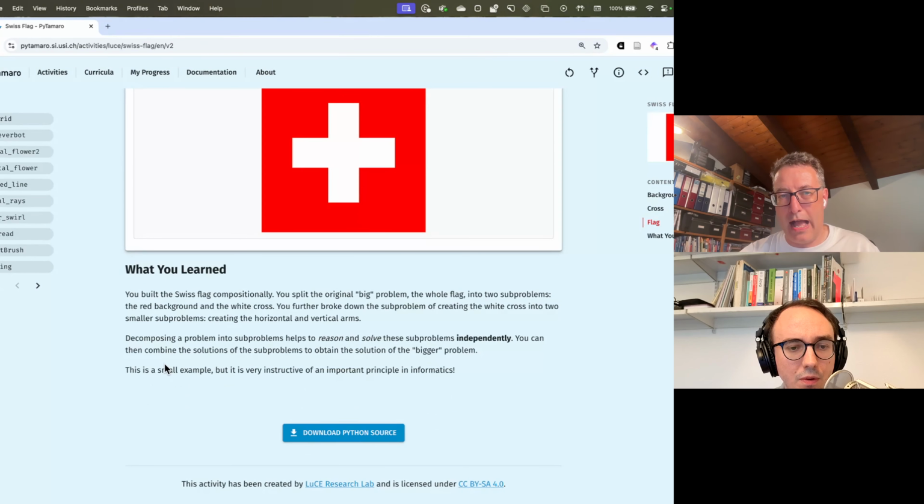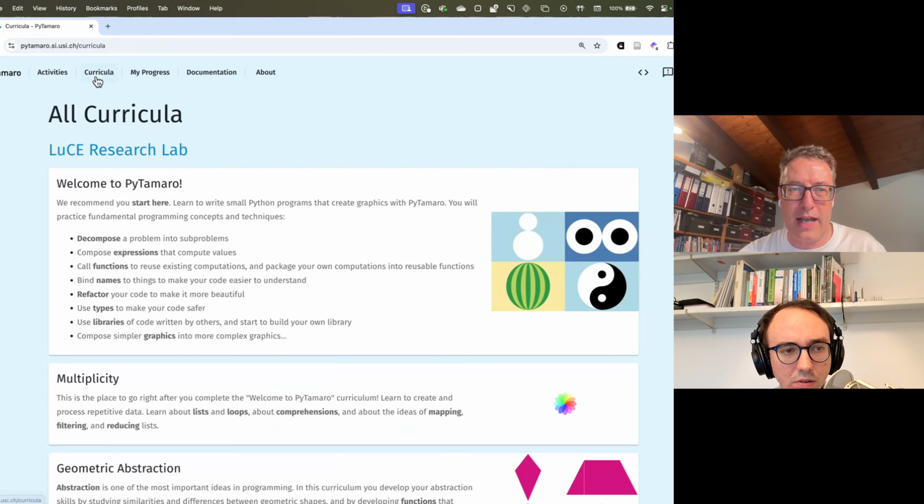Exactly. That's content contributed by the author of this activity page, but we have a tradition of always writing at the end what you learned. But we also have something in the platform. If somebody creates what we call a sequence of activities, not one activity but a whole sequence, we call this a curriculum. So you can find quite a few curricula on the web platform.